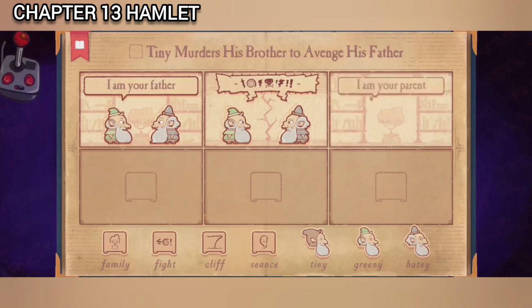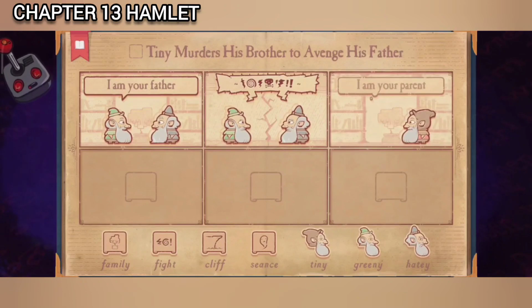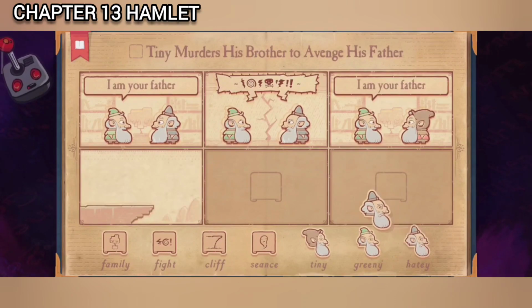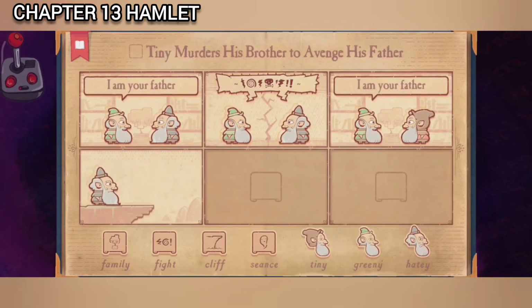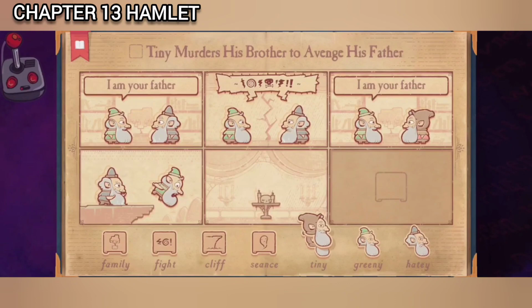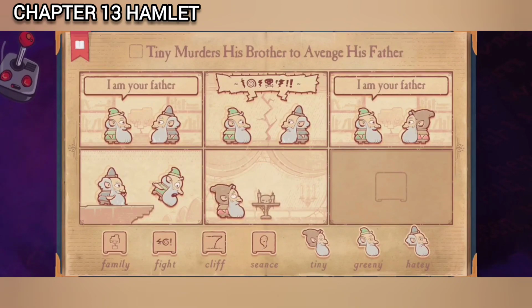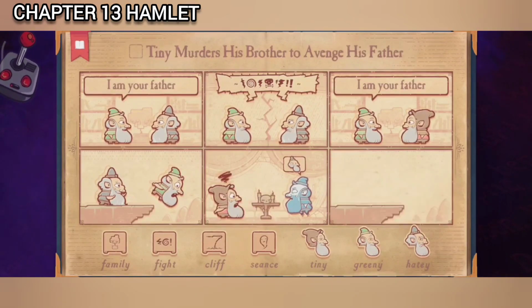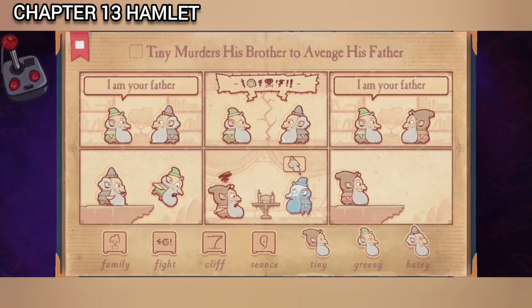Third scene. Greenie tells Tiny he is his father, family scene. Fourth scene. Haiti pushes Greenie off the cliff. Fifth scene. Tiny talks with Greenie's ghost and he tells him Haiti killed him, seance scene. Sixth scene. Tiny pushes Haiti off the cliff.